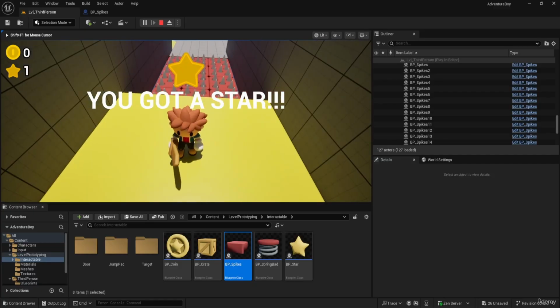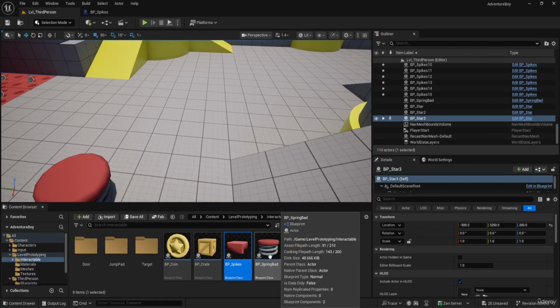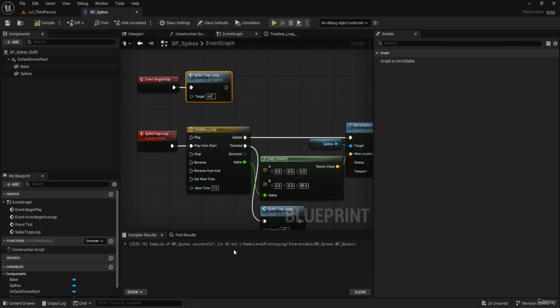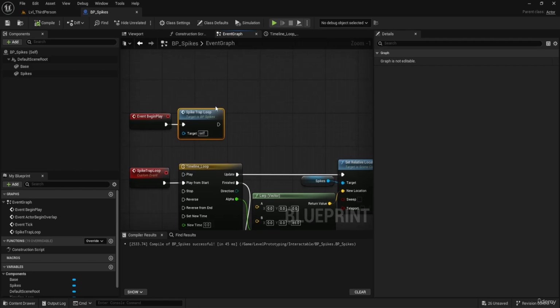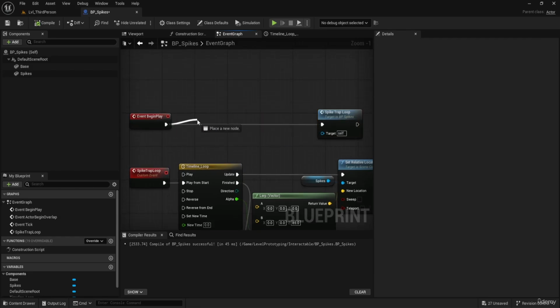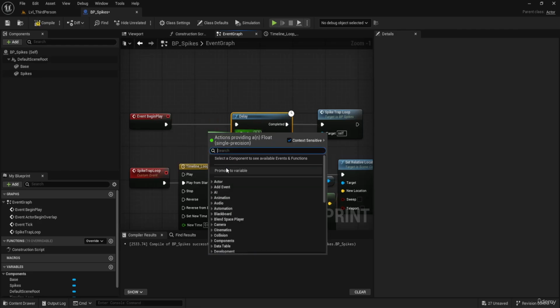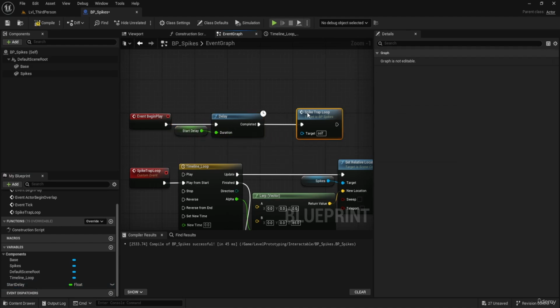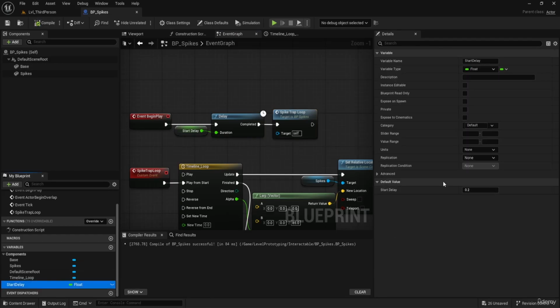But as you can see, that was a little bit too easy. So let's add a bit of a variation to the spikes, so they don't all come out at the same time. Back in the blueprint, in the begin play, let's create a delay, and for the duration, let's promote it to a variable, call it start delay, and then organize this a bit, save and compile, and now we have this float here where we can customize the start time for the spike trap, so that there's a bit of a variation between each spike.